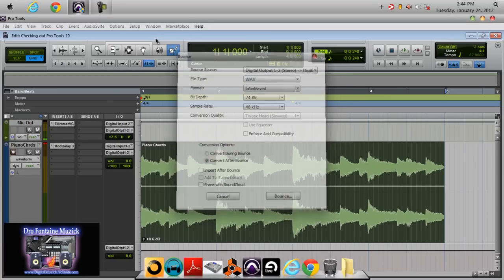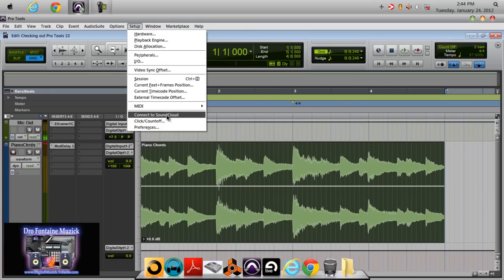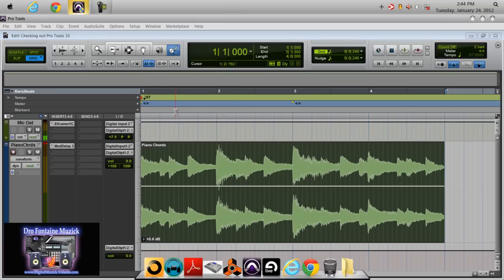I also have the option to go over here and connect directly to SoundCloud if I want to upload my work directly to SoundCloud, or I also have the option to upload my audio directly to iTunes, or my session to iTunes.